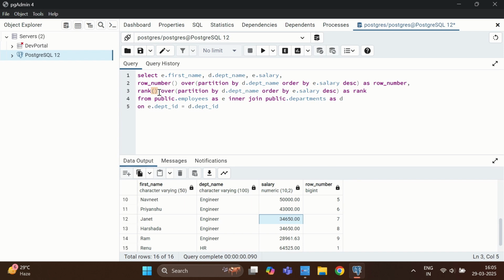So this rank function will assign the same value for duplicate records. As you can see, for Janet and Harshada the salary is the same, but for row number they have different values, one has 7, the other has 8. But when we execute this query, we will notice that for rank it generates the same value, that is 7 and 7, and 8 will get skipped and then it will go to 9.